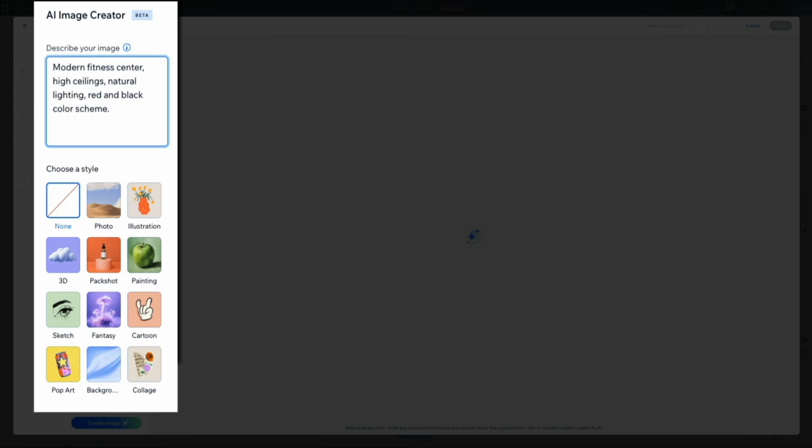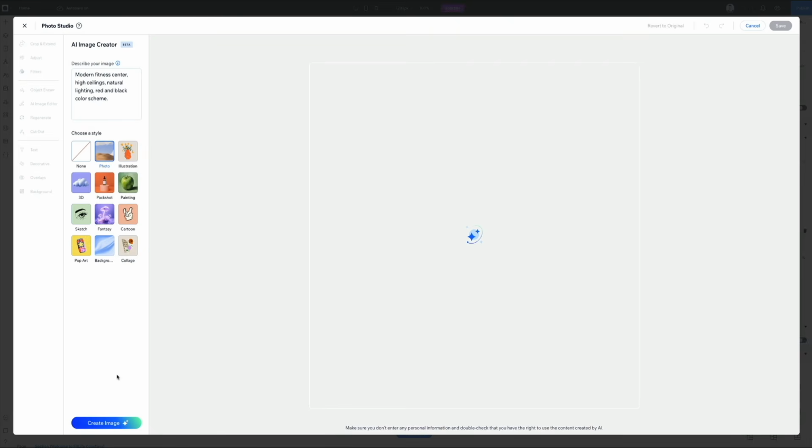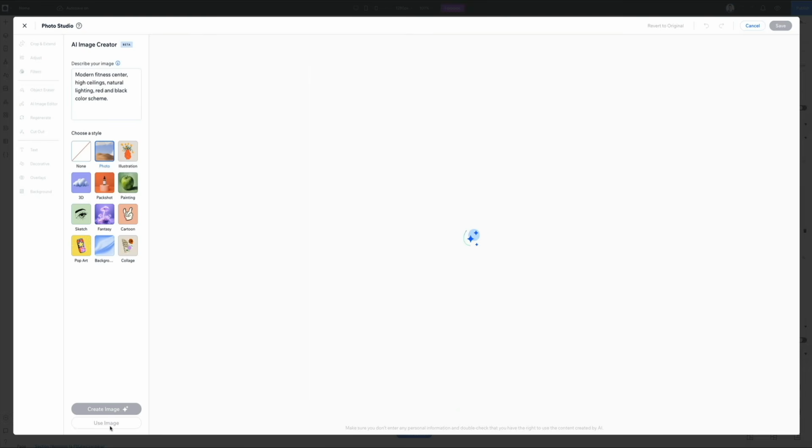Then you could pick the style, such as photo, illustration, or even something more stylized like 3D or sketch, and we'll stick with photo. And then after you've made your selection, click the Create Image button, and Wix will generate a custom background for you in seconds.